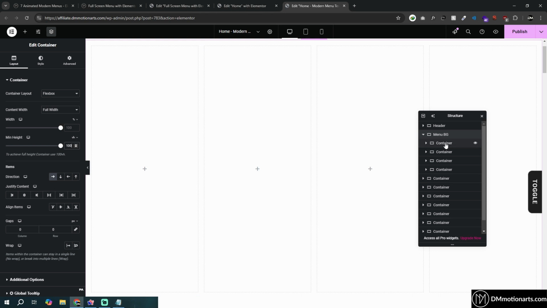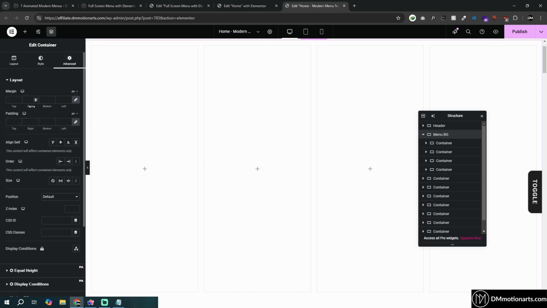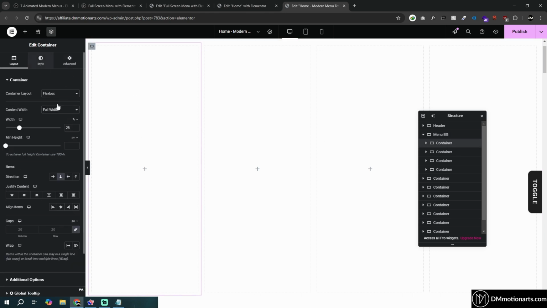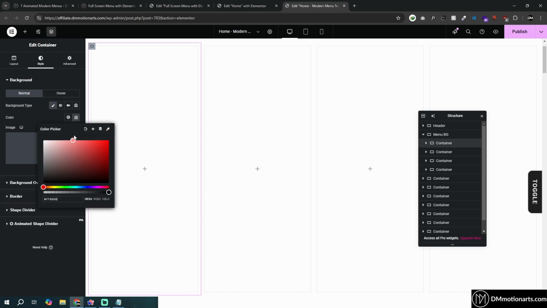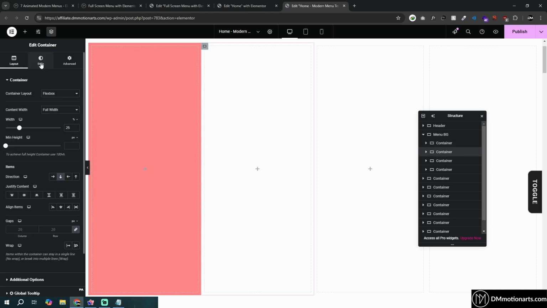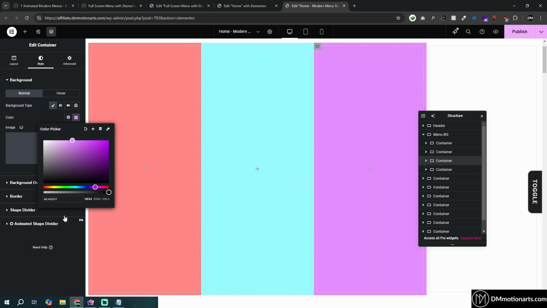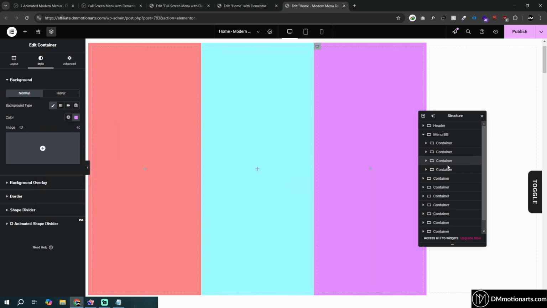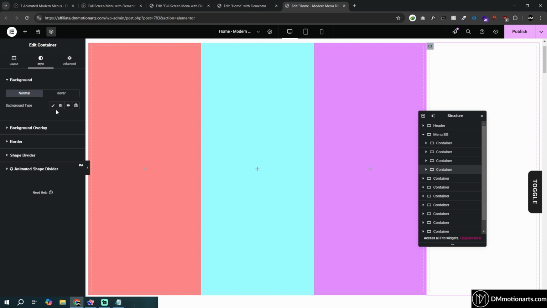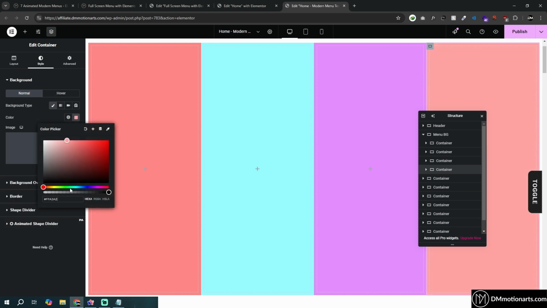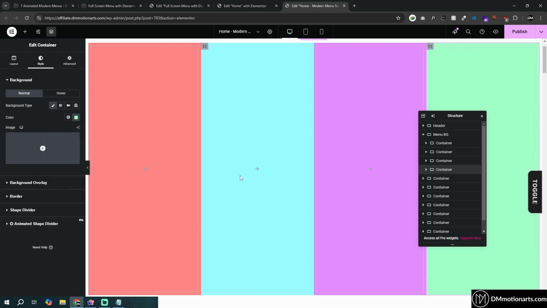And one more thing is, by default Elementor adds like padding like this. So let's say we add color to this one, then let's do a different color for this one. Now obviously if you want to use an image, you just have to select the image. But for this tutorial, let's just use a simple color for now, because all you simply need to do is select the image that you want to use.